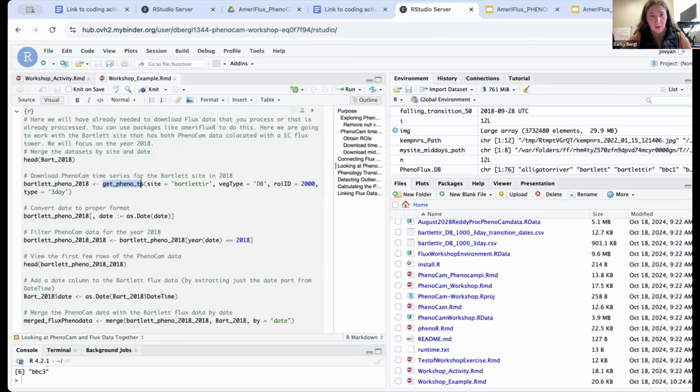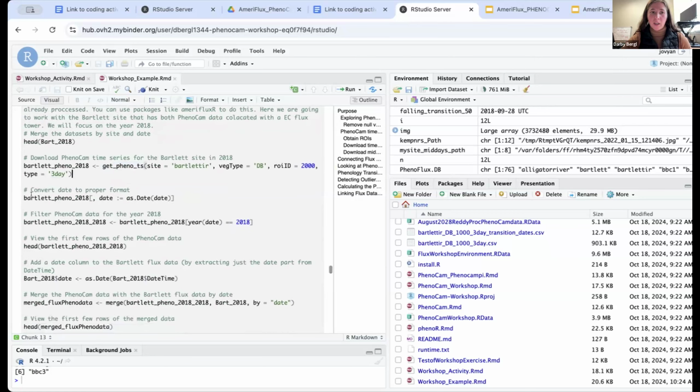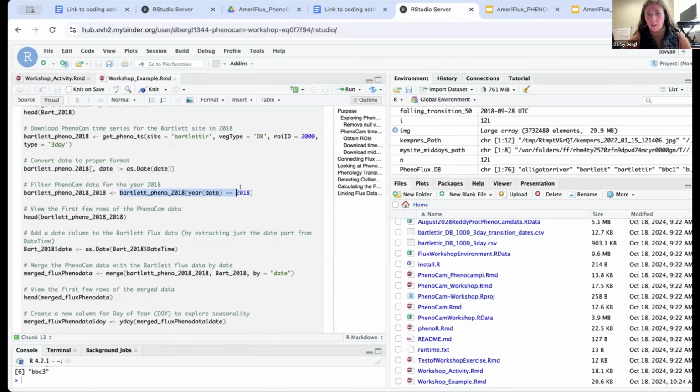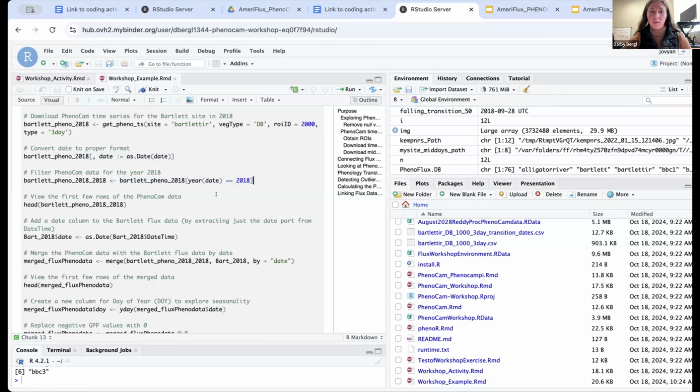So you guys may recognize this function that we used above, and this is our get PhenoCam time series function. This is going to download all of the time series information that has our GCC 90th percentile for Bartlett Experimental Forest, and we want our 3-day here. We are converting our date from a factor to an actual date format. We are filtering our flux tower data by the year only 2018 here, and also our PhenoCam data to make sure it's year 2018. So those two merge correctly.